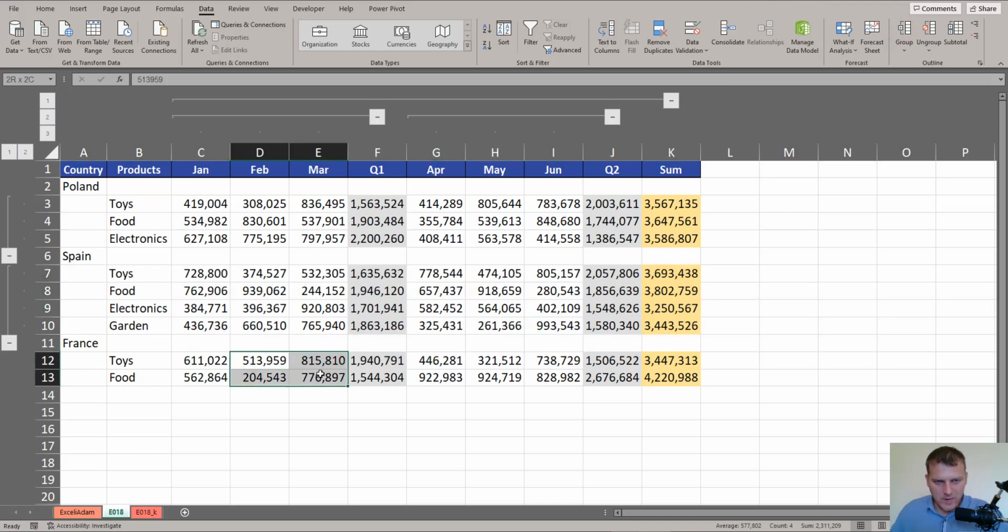And when we select a range but not whole columns or whole rows, and we press the group command, Excel doesn't know which one we want to group, rows or columns. So we have to tell it. Just select rows and press OK. And we have groups for rows.